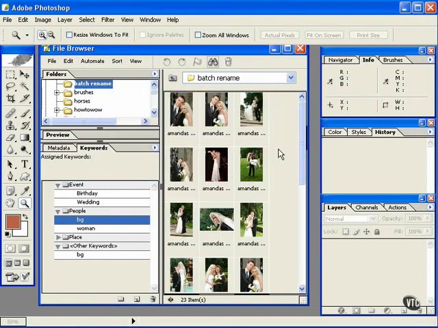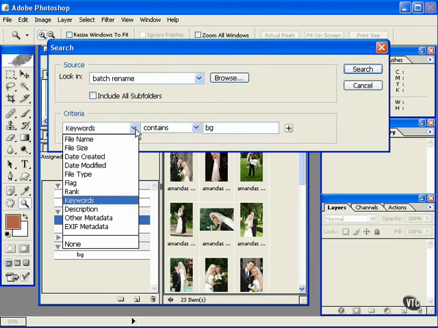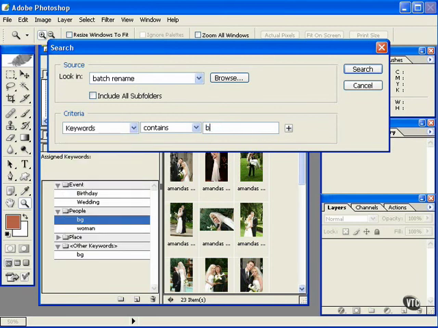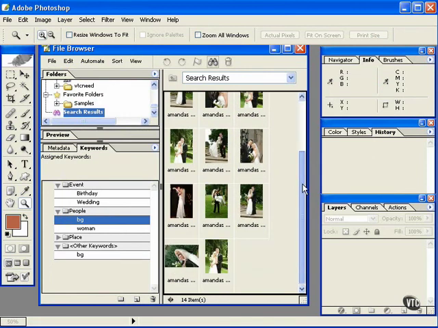Now, 3 or 4 weeks down the road, when you come back into this folder, you have hundreds of photos in here, and you just want to isolate the bride and groom shots, you're going to go up to your search icon here, click on it. Obviously, you're looking in the batch rename folder, or your Amanda's wedding folder, include all subfolders. You have search criteria here, obviously it'll be by keywords, BG, search, and there are all my bride and groom shots in that folder.